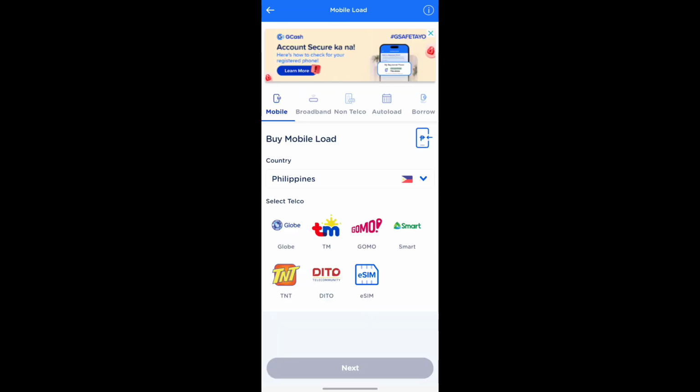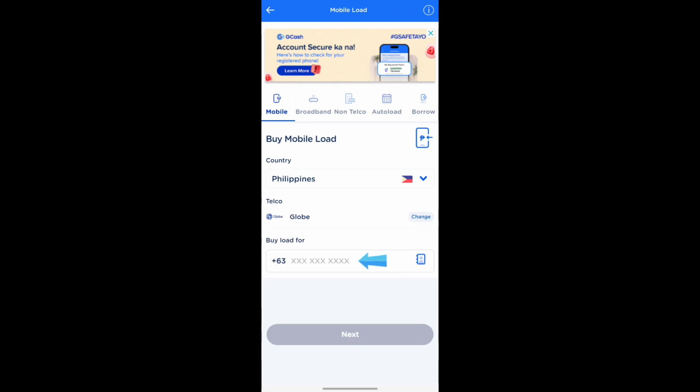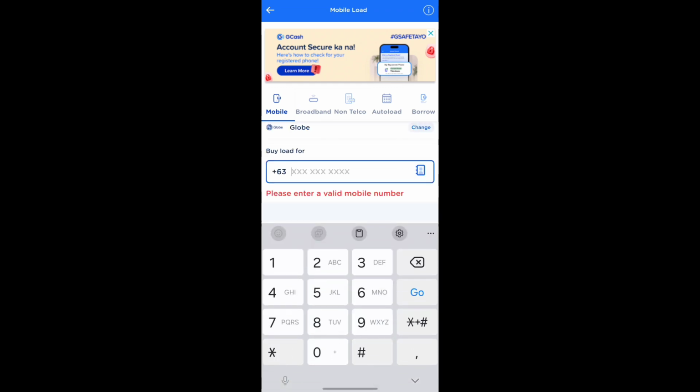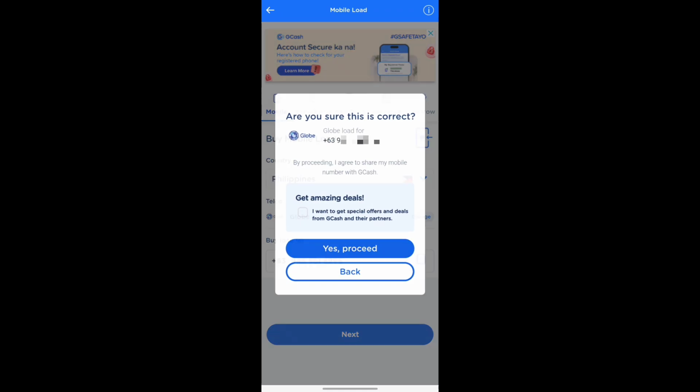Then you need to select the telco of the mobile number that you are going to top up and click next. After that, input the cell phone number here and click next. Double check the number again, and if it's correct, click this one.